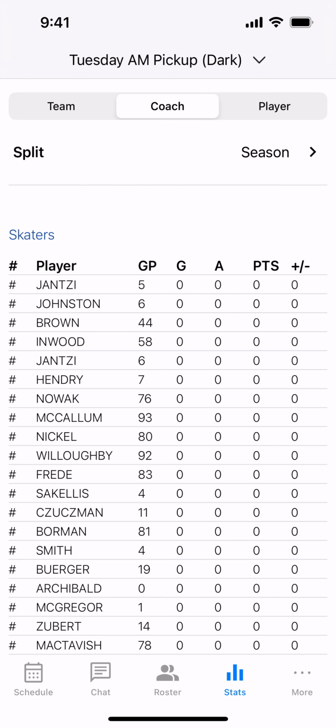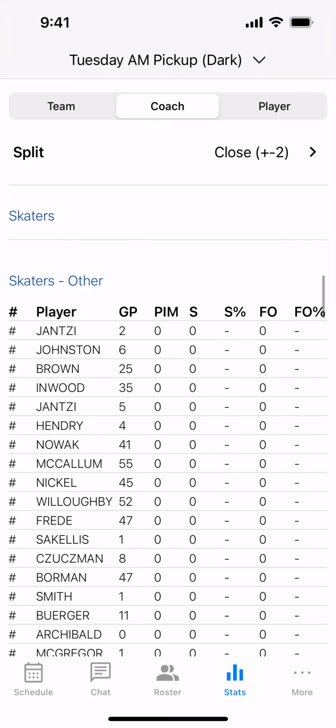The second tab is the coach tab. This is only available to the coach and allows the coach to do comparisons between different players. Instead of the split being down the left-hand side, now the player's down the left-hand side, and the split is chosen at the top. So you choose the same set of splits. So let's choose close games, and you can compare the different players based on that particular split. And the charts are very similar to the previous chart, but just comparing the players. So you've got here's the shot percentage, face-off percentage, your defensive stats.